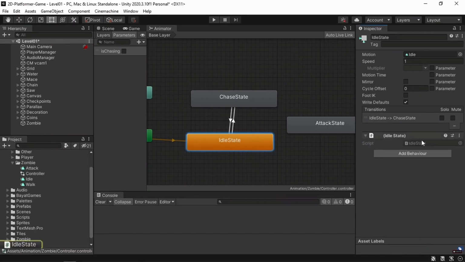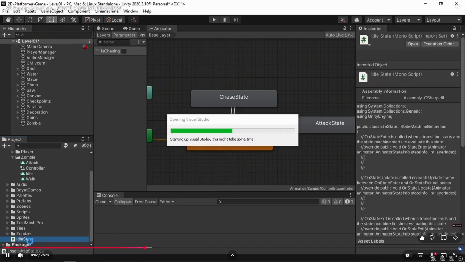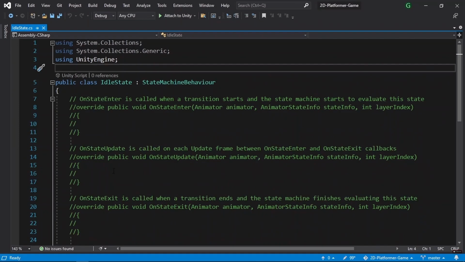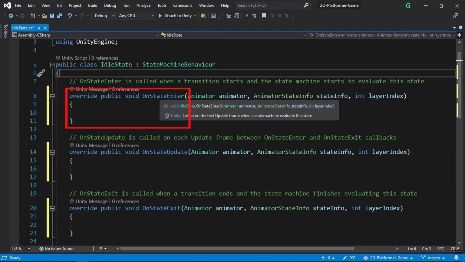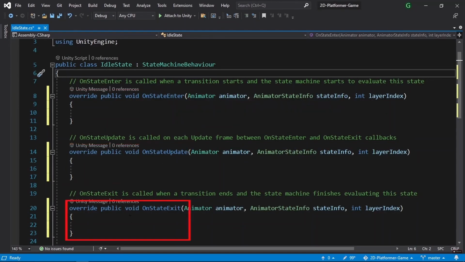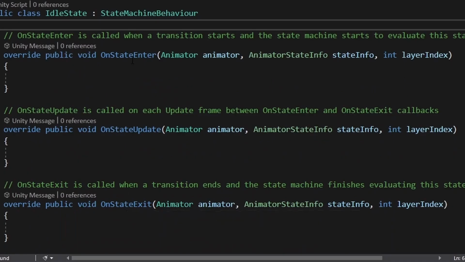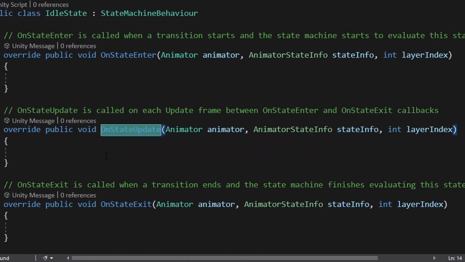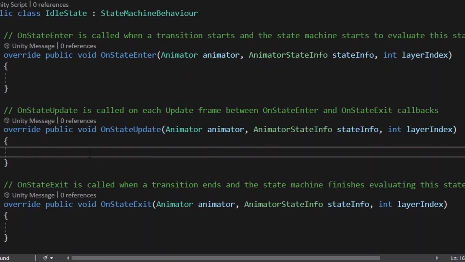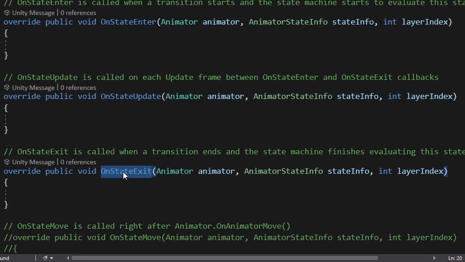Also, we can open it up. It is created under the assets. You will see a bunch of comments, but don't worry. We have some methods. We are going to use these 3: the onState enter, onState update, and the onState exit. The onState enter is called once when we enter the state. Then we have the onState update. It's called over and over again when the state is active. That means when the player is idle. And finally, we have the onState exit that is called once we exit the idle state.